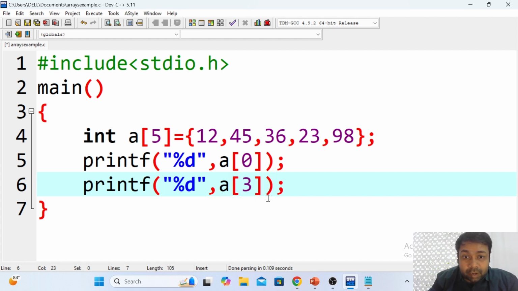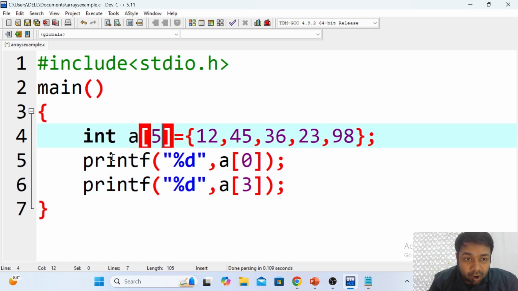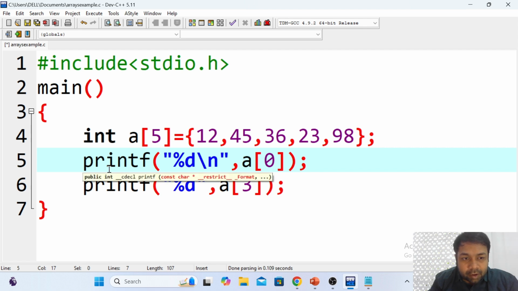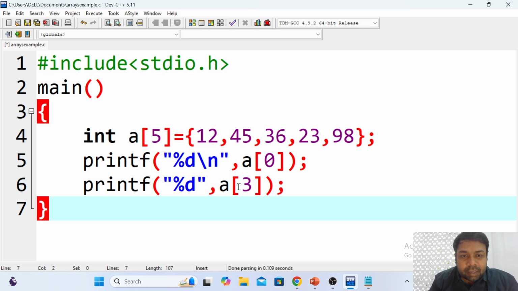For example, I want printf %d comma A of 3, I have written. And one more time I am telling you, in this place only, this 5 will be considered as size. After this step, it will be talking about index. A of third index. I told you already in an array the first index is 0, second 1, 2, 3. What is there in A of 3? 23 will be there. So see here, I have used two printfs. First I am printing A of 0, next I am printing A of 3. What is there in A of 0? 12. What is there in A of 3? 23. So 12, 23 should be printed. Let us check.